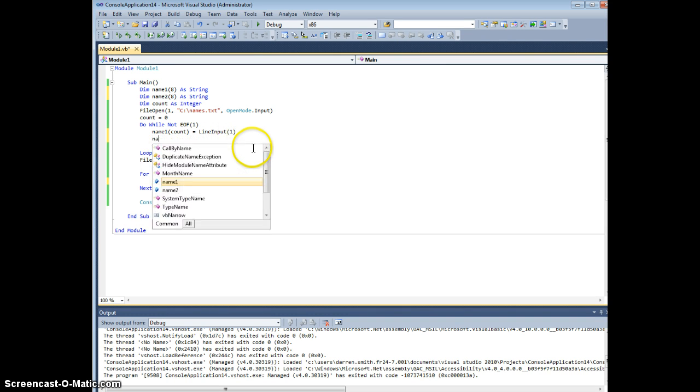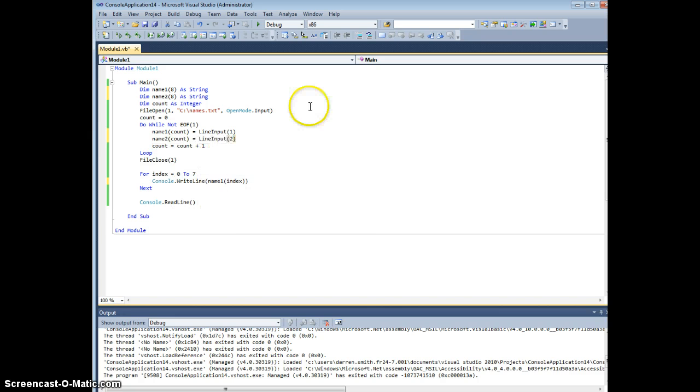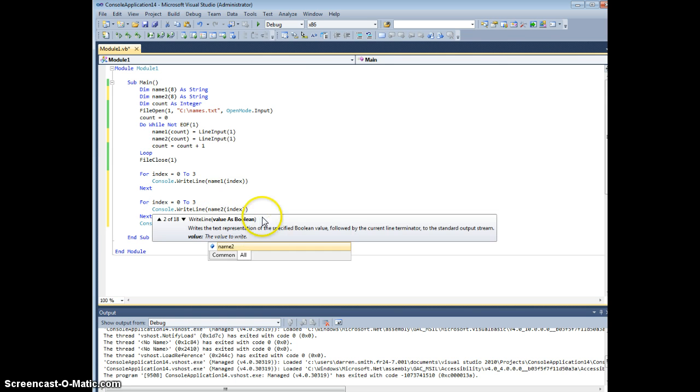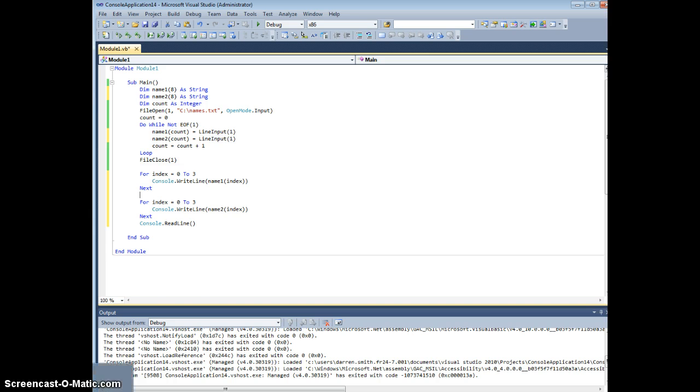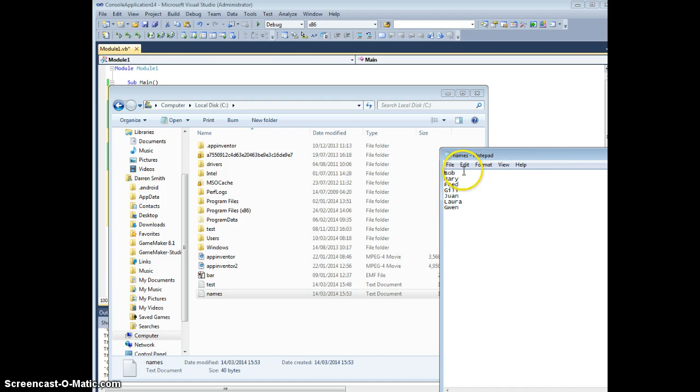There's nothing to stop you, say, doing another line input within that, and that would take every other name and put it into name 1, and every other name and put that into name 2. Take a copy of that. Okay, so if we look at the text file of names, we've got Bob, Mary, Fred, Jill, Juan, Laura and Gwen.